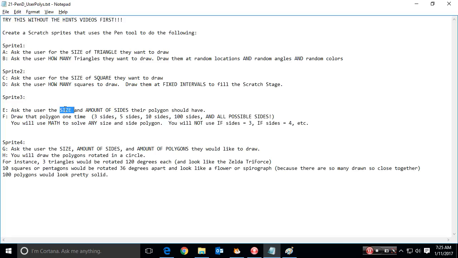And if they say 3 sides, you're going to end up drawing a triangle. If they say 4, it's a square. If they say 2, you go out, you draw out, and then you come back again and you're done. 2 sides would be a line, even though that's not true, right? 4 square, 5 pentagon, 6 hexagon, 7 heptagon, 8 octagon, like a stop sign.